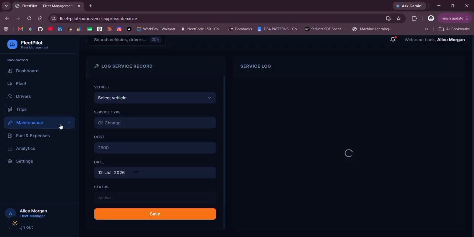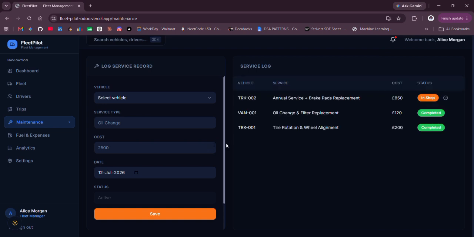Now we move to maintenance. Before FleetPilot, this was sticky notes and WhatsApp messages. Now it's this. Left side, the service form. I pick the vehicle, choose the service type: oil change, tire rotation, brake inspection. Let's say it's an oil change for now. I enter the cost and the date, the status is active, and click save.